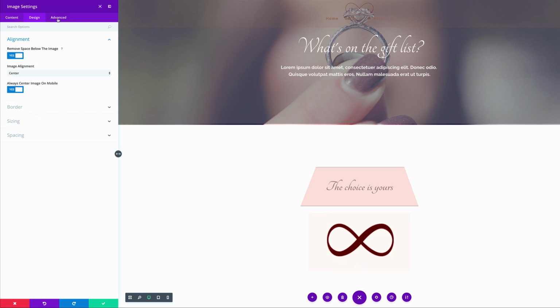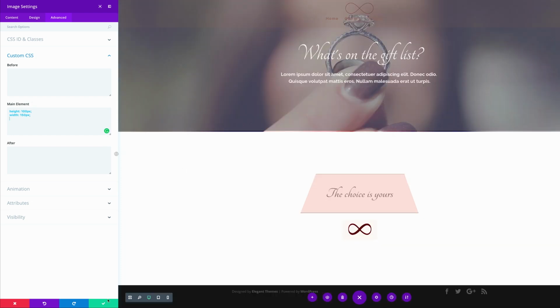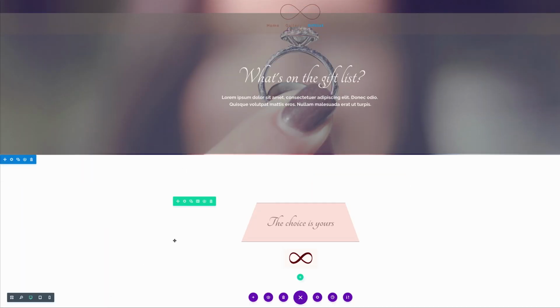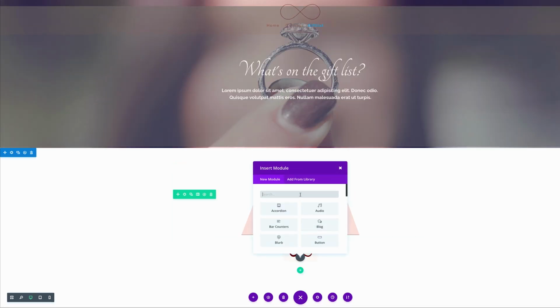And then finally, we need to add some custom CSS. So I'm going to come over here to custom CSS. And then in the main element, I'm going to enter my CSS code. So let's go ahead and save. And then we need to add another text module. So I'm going to click this plus button here, search for our text module.